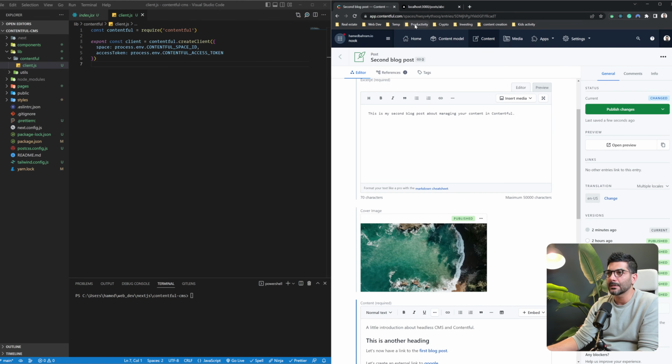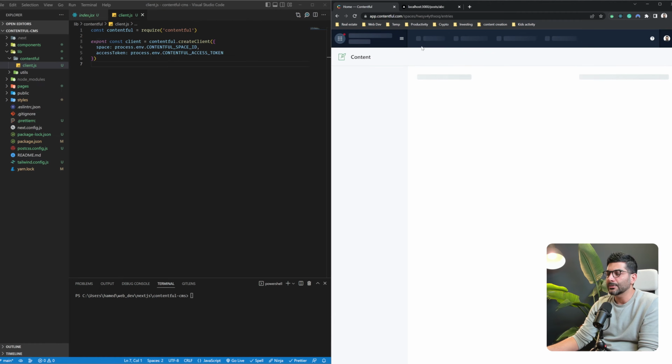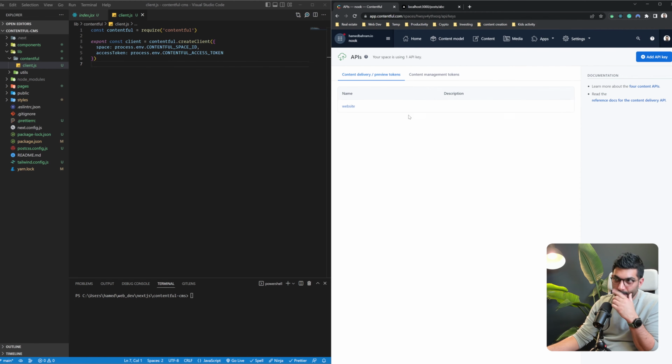You can go to your Contentful account, and on the settings tab over here, you can come to API keys. I have created this kind of API keys. When you come here for the first time, there's nothing here. You can just add API key.